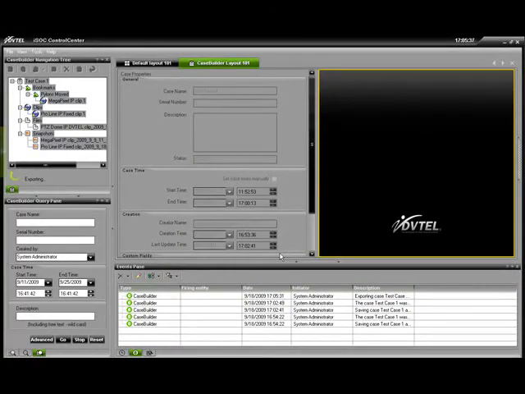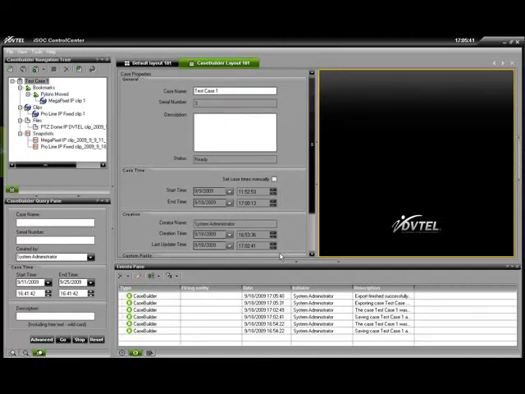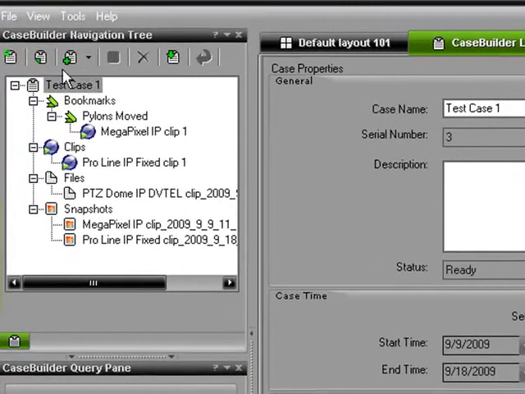In order to view an exported case, either using Control Center or Quick Control Center, all you're going to do is choose this icon here, which will allow you to open up an exported case and bring in all the information from that zip file.